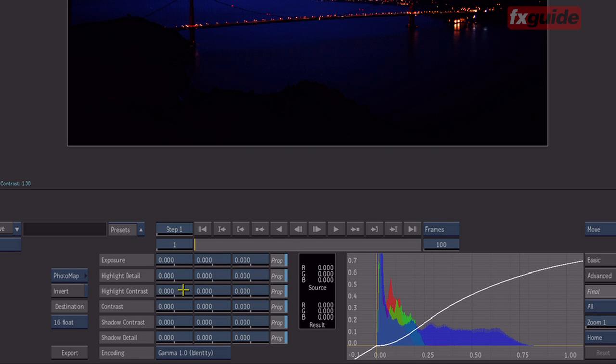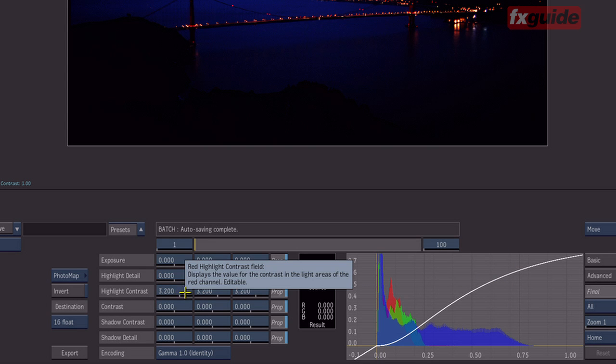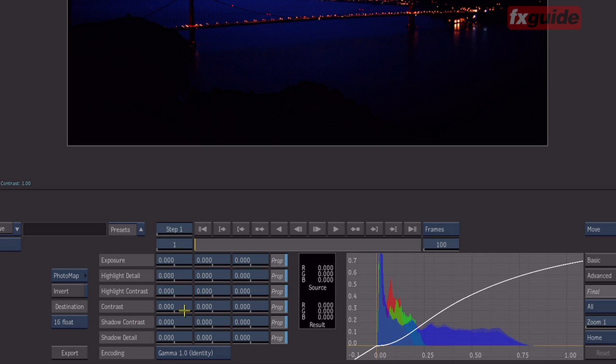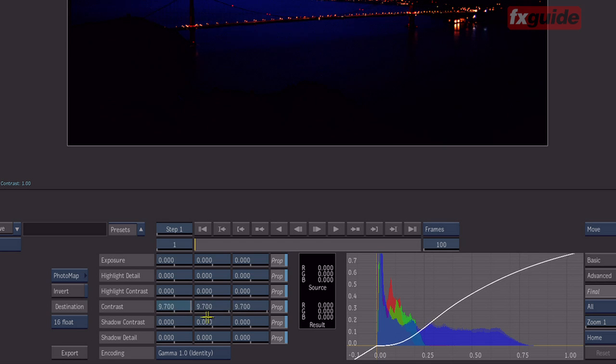Highlight contrast will control the slope of the intermediate portion here in the highlights, so it will have an effect on the overall perceived contrast of the highlights. The contrast parameter is going to adjust the slope of this middle curve. If I start changing the contrast, you see how my S is pivoting around the middle portion of the curve here.